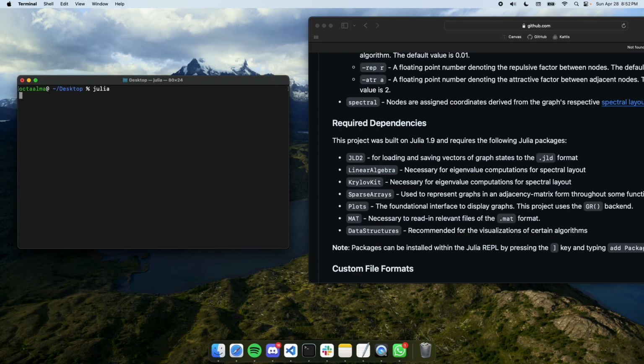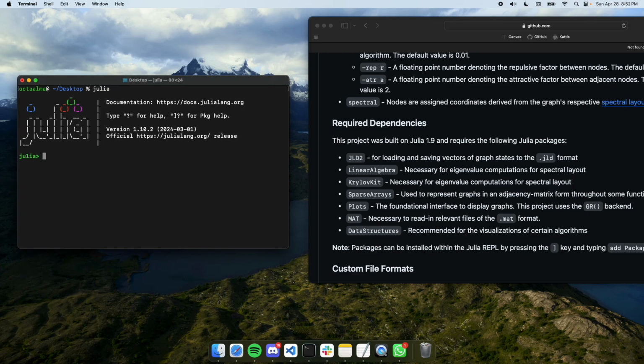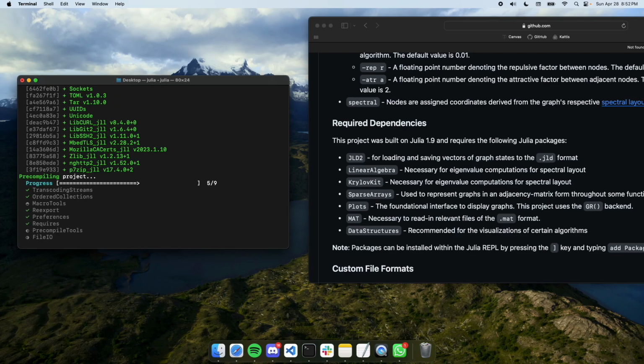So we're gonna open up Julia, and now we're gonna install each and every one of these. The way we do it is by pressing the right bracket key on your keyboard, and it's gonna go to your package manager in Julia. So now what you do is literally just add JLD2, which is the first one. It's gonna download all the necessary stuff. This might take a while since some packages are noticeably bigger than others. But once you've installed all of them, you should be okay.